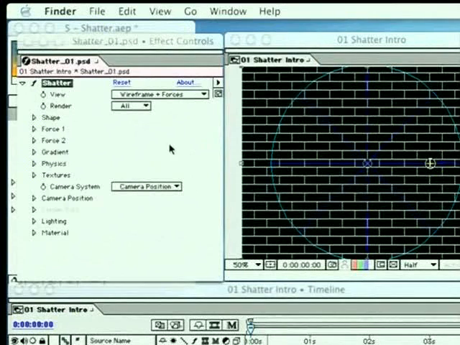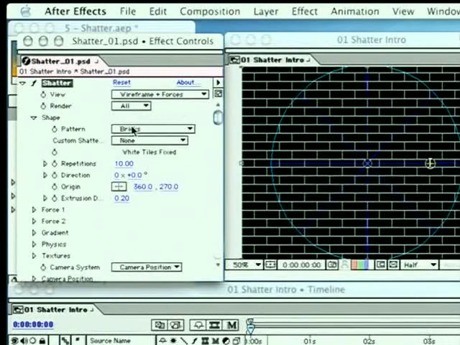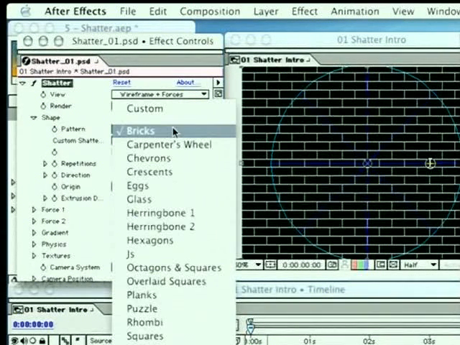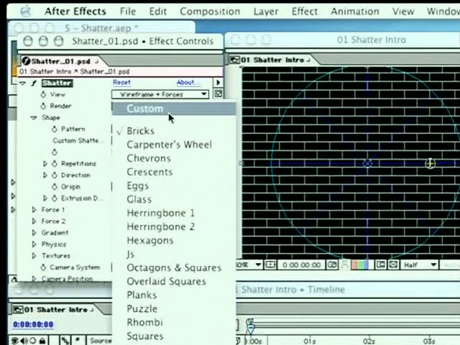From a designer's point of view, one of the most important things you'll want to work with is the shape of your shatter because, of course, bricks are not going to be appropriate for everything. Bricks are the default. They're easy to see, but there's a whole bunch of other patterns available inside shatter. 20 of them are built in, in fact. Plus, you can create your own custom patterns, so essentially you have infinite patterns available to you.